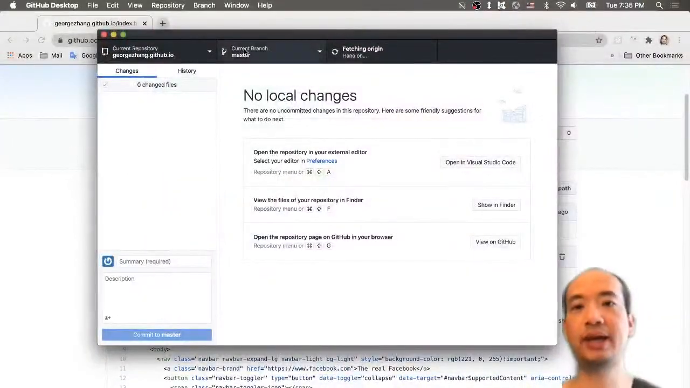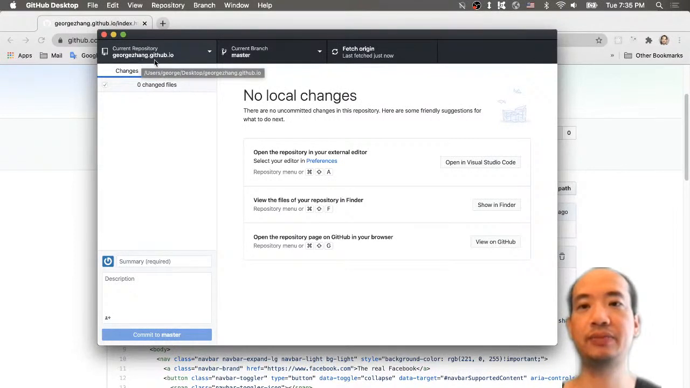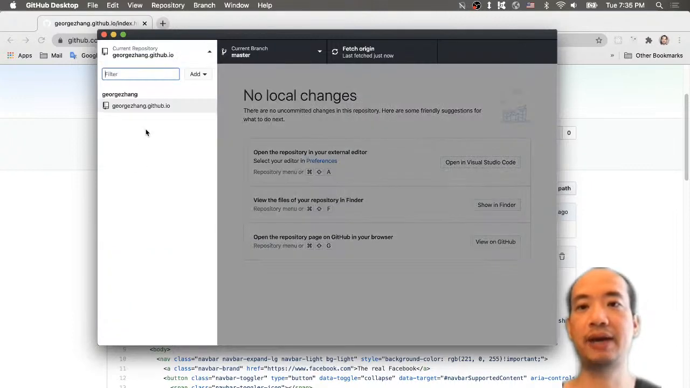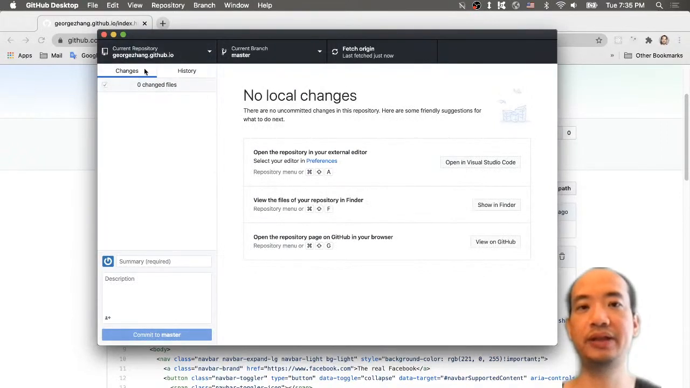If you come over here and look at this area, it says current repository is my repository, georgezhang.github.io. You're supposed to have the same thing if you log in to GitHub with your GitHub account, and you should be able to choose the repository you have over here. Of course, I have other repositories, and I can add them here. But right now, I am working only on this one, and that's why it shows up here. And right now, there's nothing changed in my local folder, so nothing shows up.